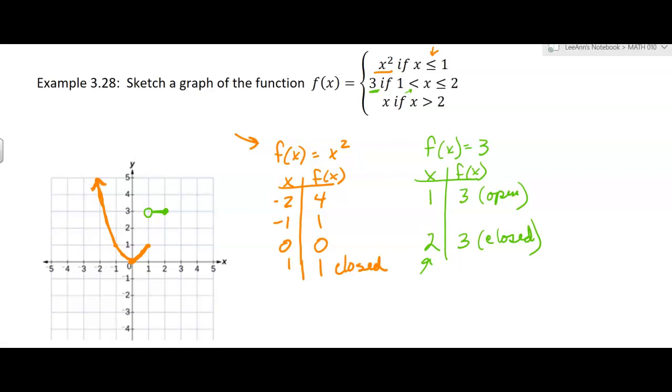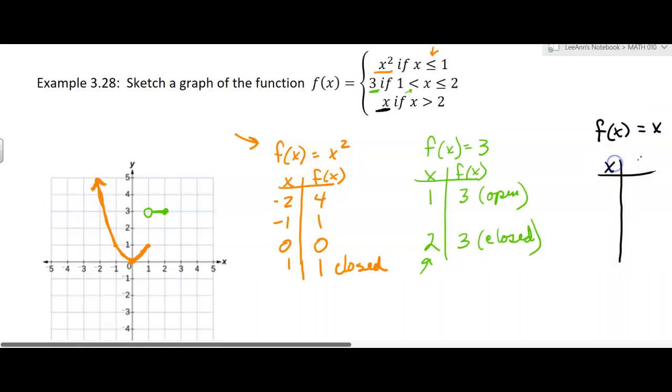Now let's look at the last piece. It says if x is greater than 2, it's just going to be the identity function, right? All of these are examples of our toolkit functions. I just want to think of some numbers that are bigger than 2, but I'm also going to include 2. If I put in 2, I get out 2. That's going to be open, though. It's going to be an open dot because it's got to be greater than 2, like 2.001 or something like that.